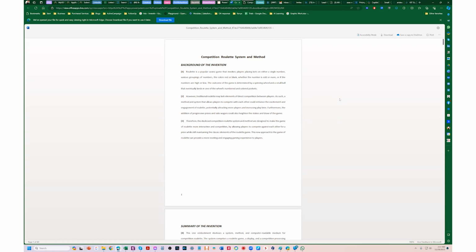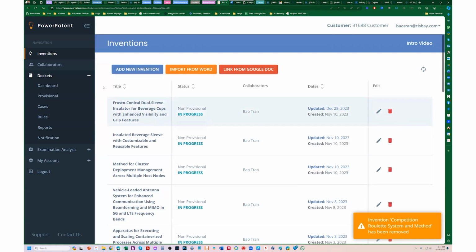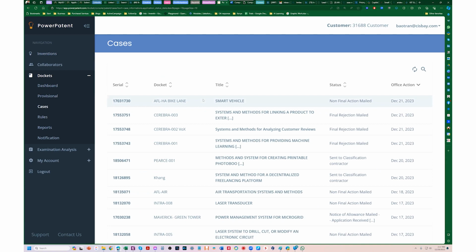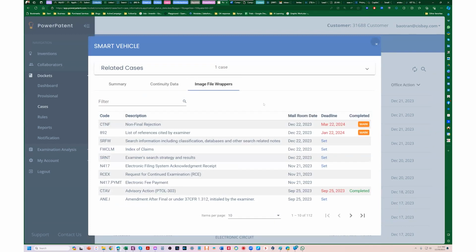We're still working on it. So here, you can delete it if you want. But here you will see that we don't talk much about it, but we have internal docketing capability where we can import a direct connection into the patent office. It brings the information from the old Private PAIR, but now it's called Patent Center, into here. And you can bring it up. You can see the image file wrapper.